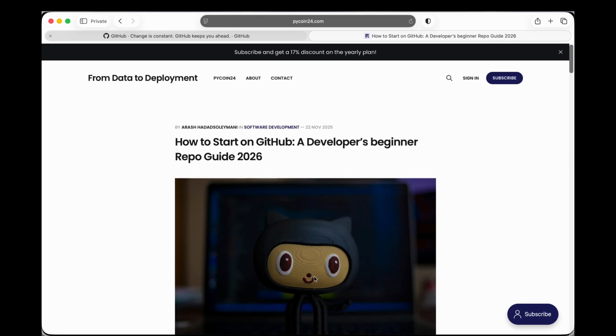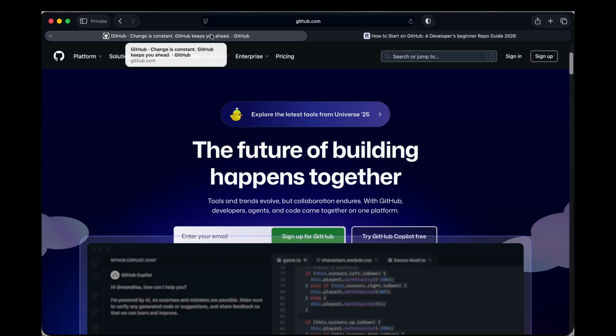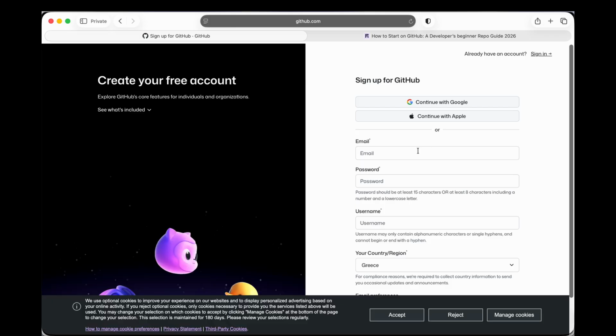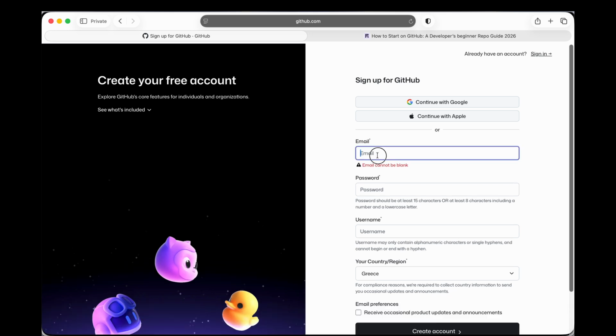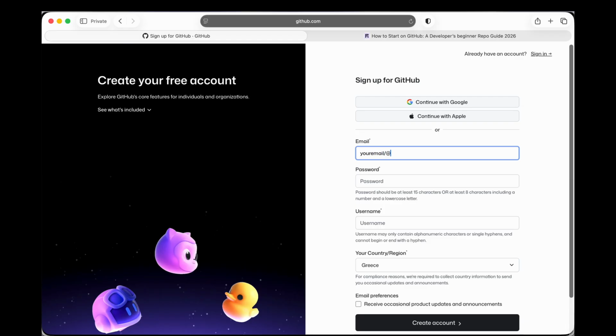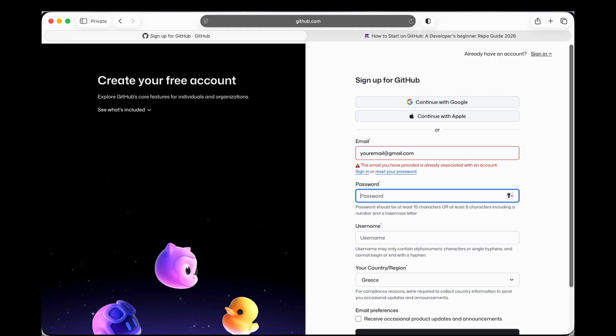But let's talk about the second question, how to create our first GitHub account. So you just search github.com and this page will come up, and here you can see sign up. You click on sign up, and here you should create your account. For example, what is your email account? Your email @gmail.com. What password? You can pick whatever you want.